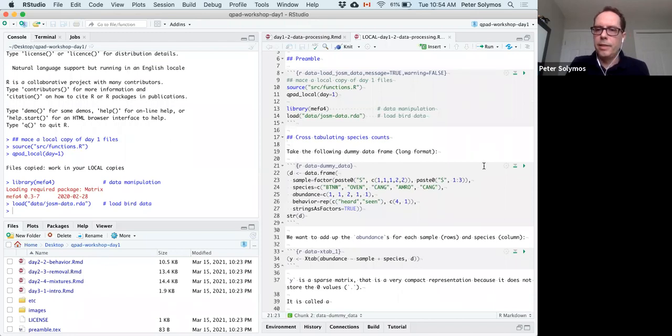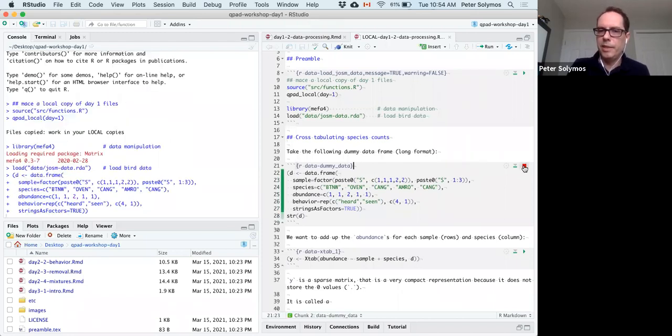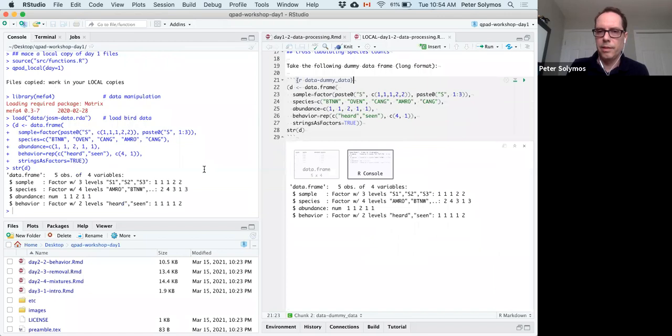So let's create a little dummy data set. It's a data frame. We are going to call it D. And as you can see here, I just printed the structure of it using this str method. You can see we have 4 columns: sample, species, abundance, and behavior.